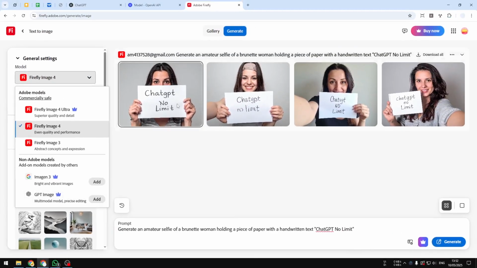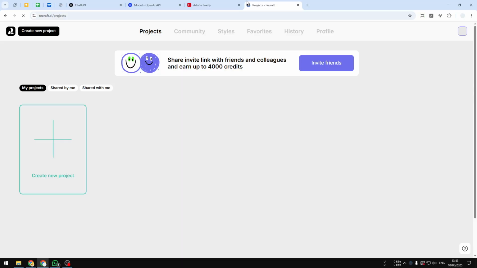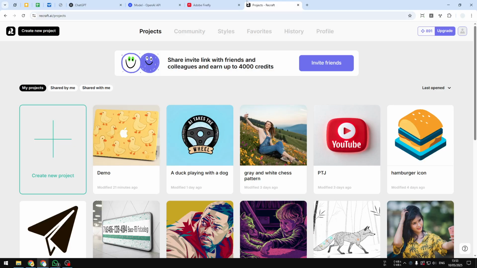So in this video, I will show you some other alternatives to create images using the same technology and capabilities as in ChatGPT, but for free. So the first tool that I recommend is called Recraft. You can navigate to recraft.ai and then you can sign in using your email, or you can sign up using the link in the video description.